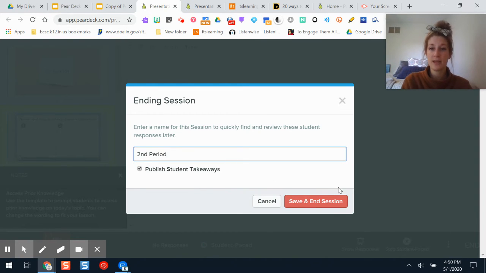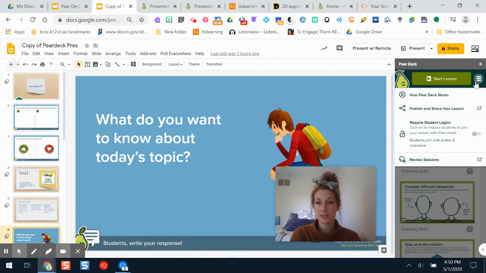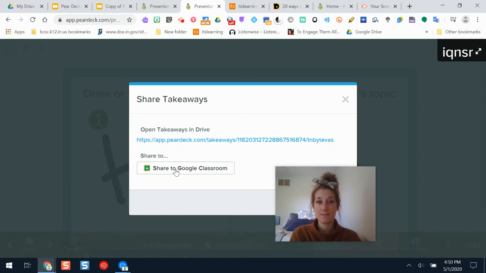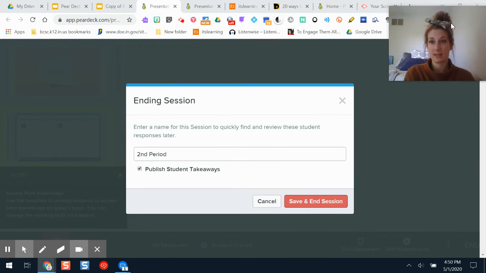When I publish student takeaways, it gives me a Google Drive folder with all of my students' responses. Now, if you set this up initially, it will just leave it as anonymous responses. But when I'm first setting up my PearDeck here in my menu, I can toggle if I want students to use a name before they sign in and start participating. So it can either use their Google account, their BCSC Google, or they can type in their own name so that when I get my report, it actually shows the students' names. But I click save and in session. That's how I get my report.